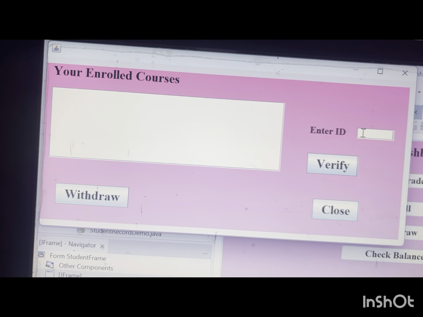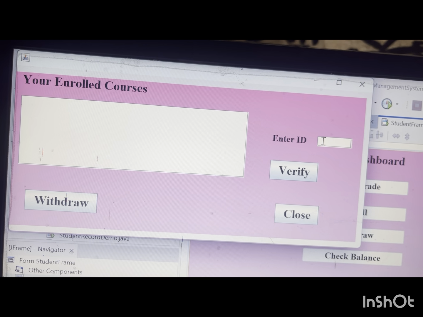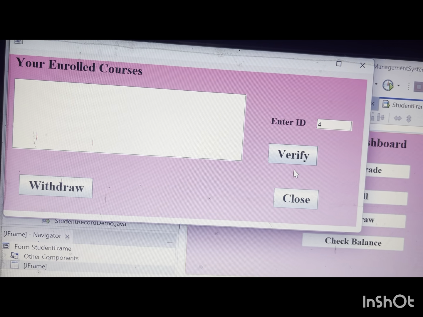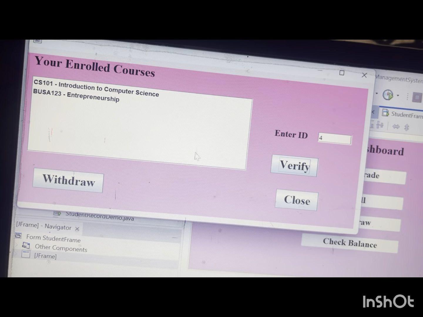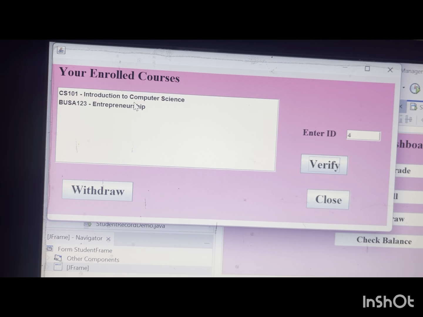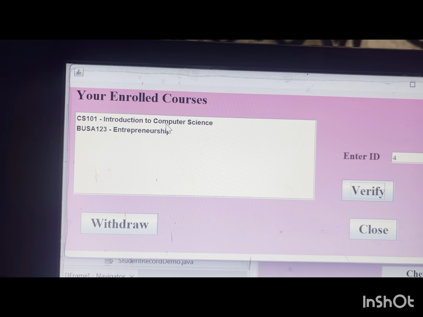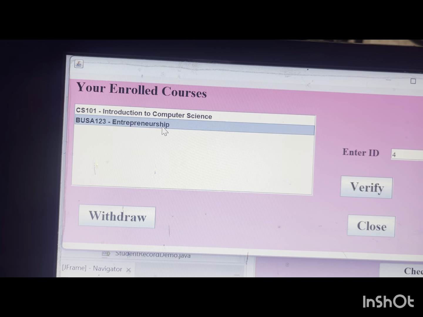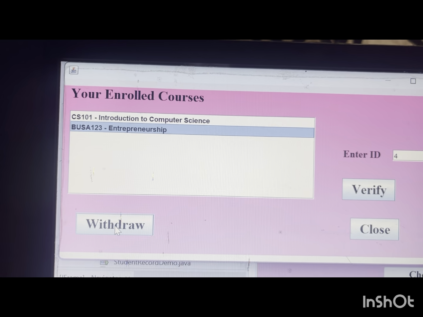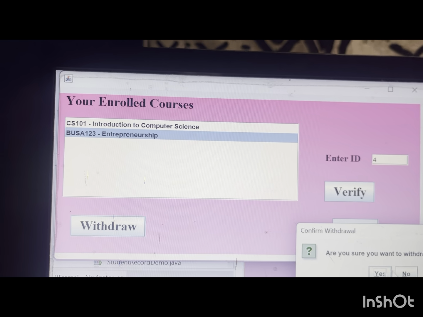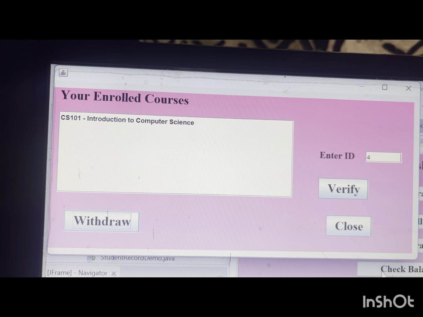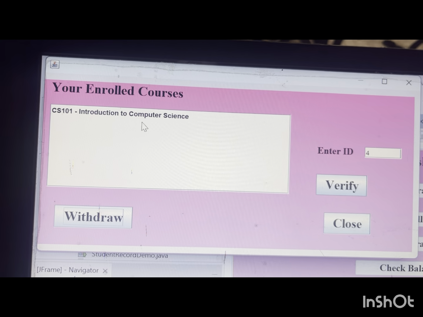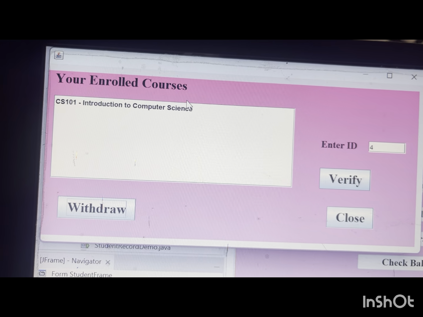I should first enter the ID. Then if I enter, let's say ID 4, then I verify the ID. I successfully verify. Then these are the course IDs. Student with ID 4 is enrolled. It's the list of courses. Then I can select the course. Then I say withdraw. I'm going to withdraw entrepreneurship. It asks, are you sure you want to do it? Yes. Withdraw, successfully withdrawn. Then it leaves the course that I didn't withdraw.